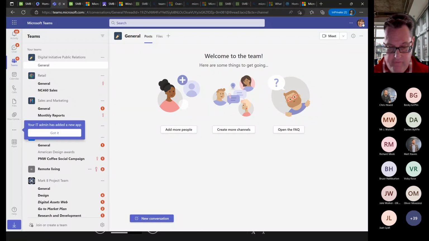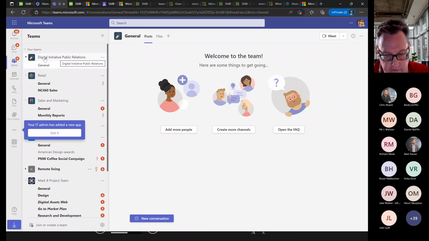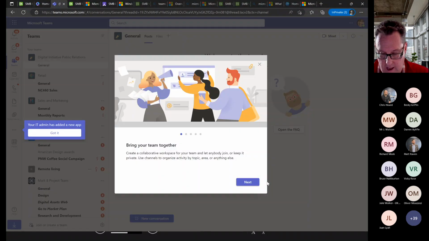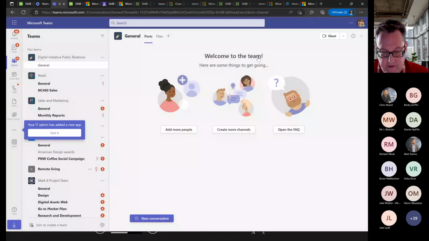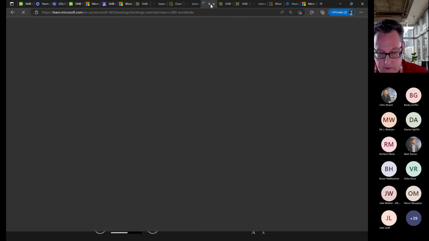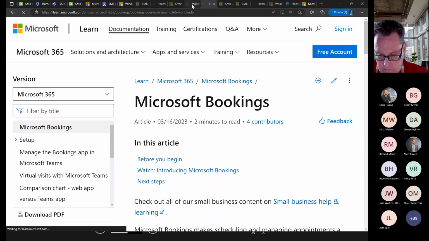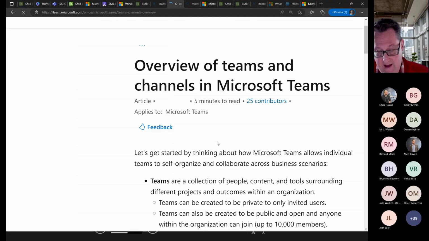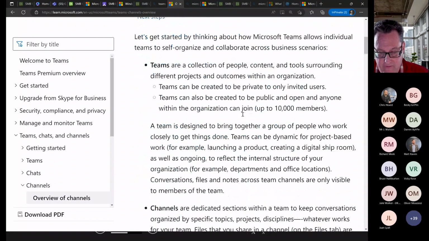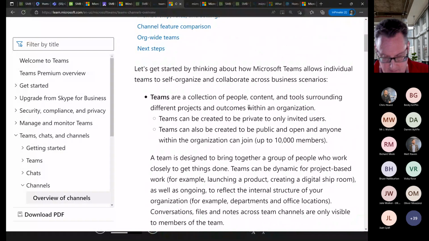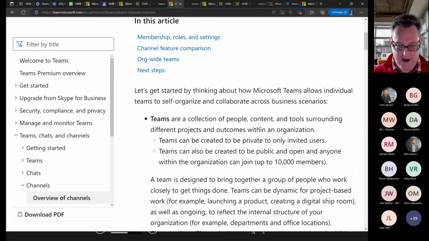So inside of Teams, we can work together and manage our environments across these. We have teams, and we have channels, two things inside of the Teams environment, and they allow us to work together. What is the difference between teams and channels, and how do we manage those? A team is where you get a collection of people, content, and tools surrounding a project and an outcome that goes with that.